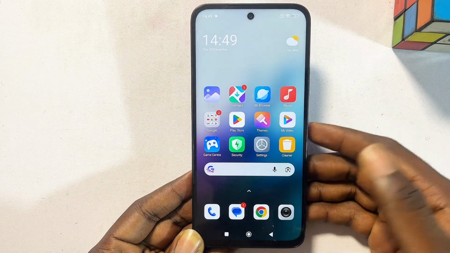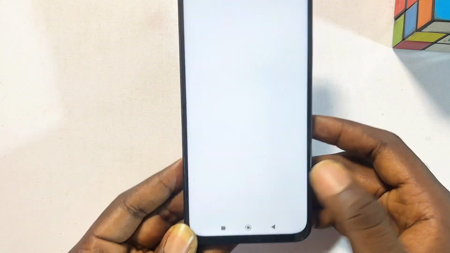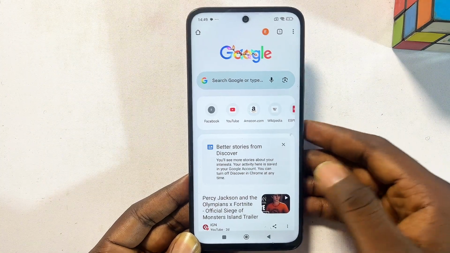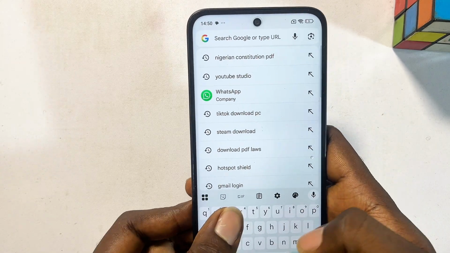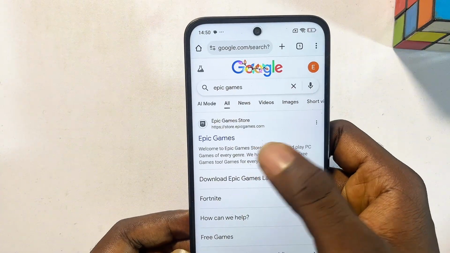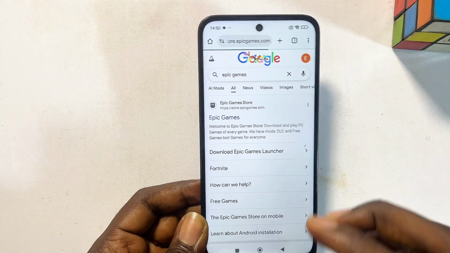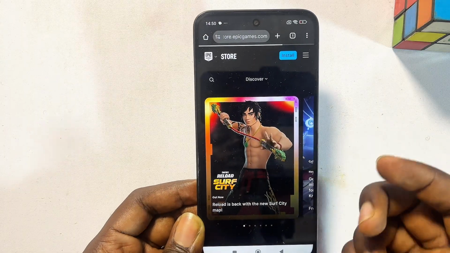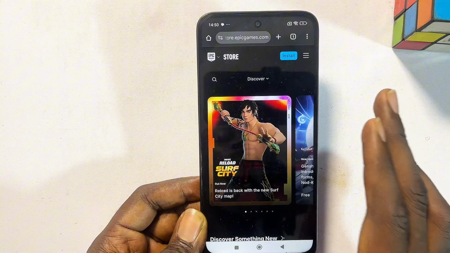Now first things first, you want to head over to any browser of your choice. I'll be using the Google Chrome browser. And once your browser opens up, in the top search input field, you want to just go ahead and search for Epic Games. Click on the enter button, and the first result at the top should be the official Epic Games website. Just go ahead and select that. Now in case you do not know, Epic Games are actually the official developers of Fortnite, so this is particularly the same as the official Fortnite website.